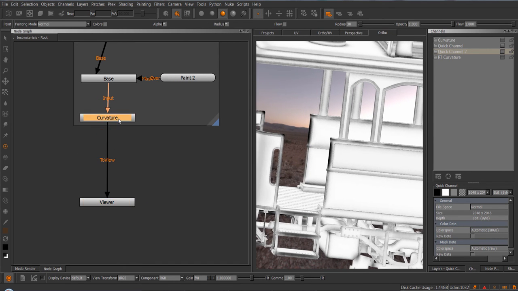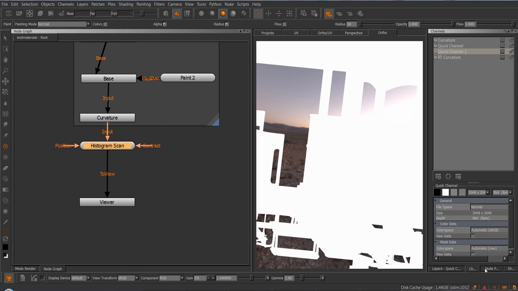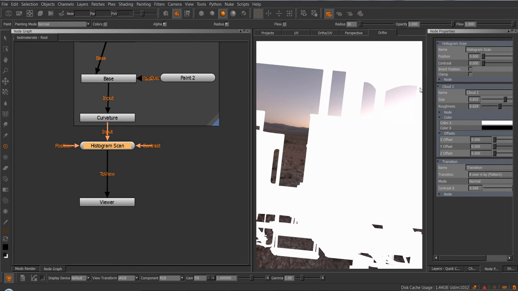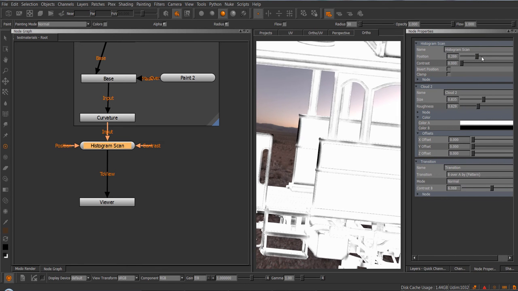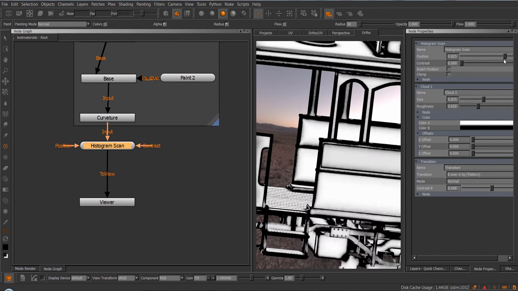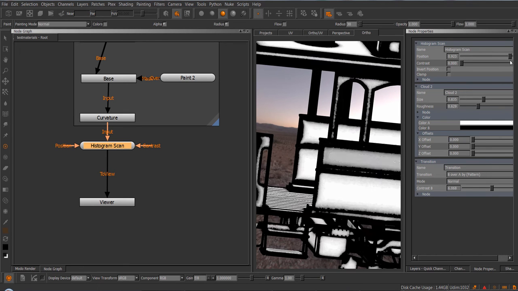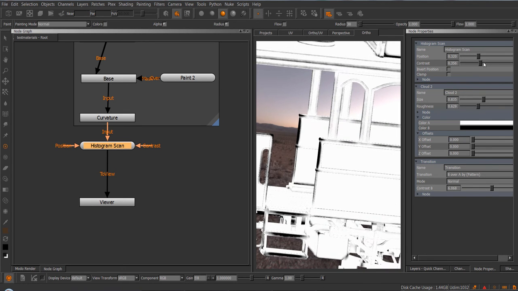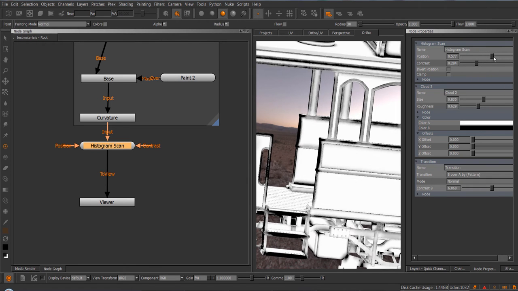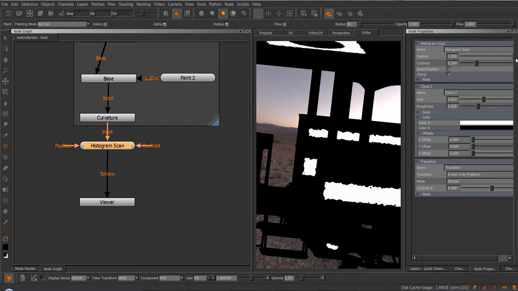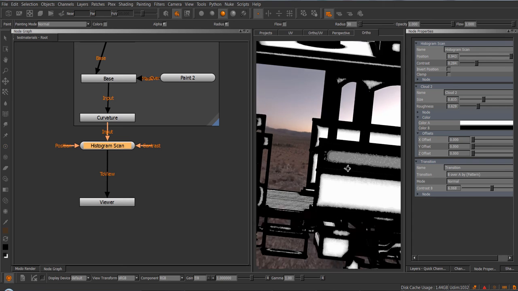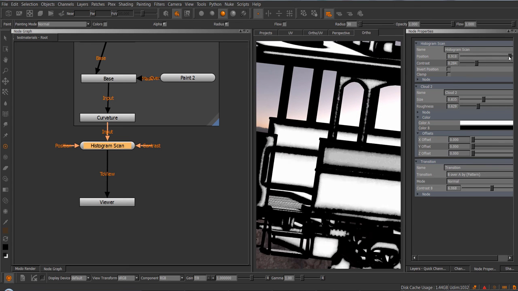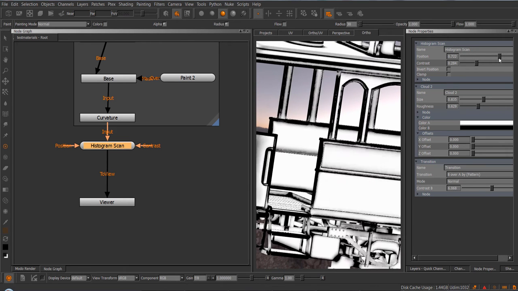First things first, let me create a histogram scan node, so we can have a look at the range of the curvature. You can see we have a really good range that goes from very small, very sharp, to really wide on the flat parts. So that's going to be quite useful for some breakup.